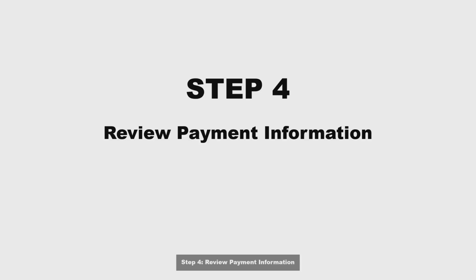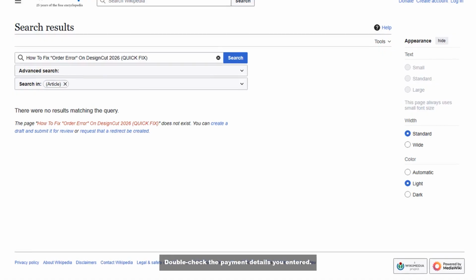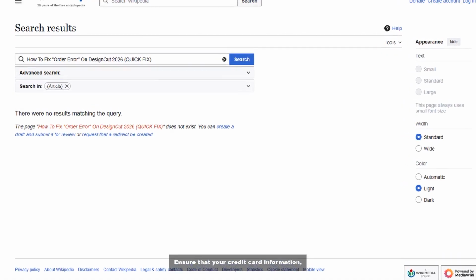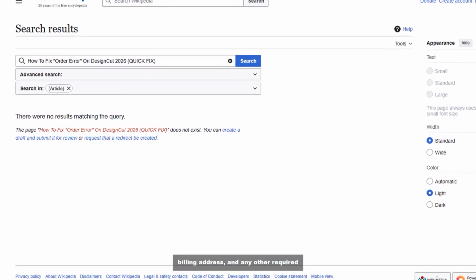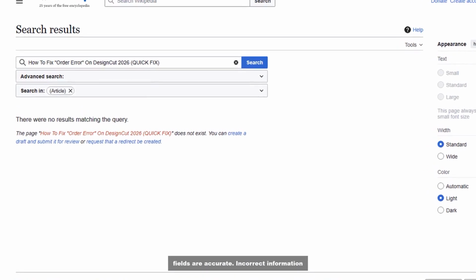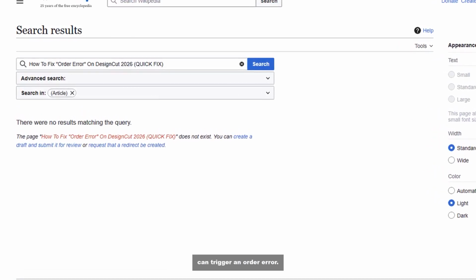Step 4. Review payment information. Double check the payment details you entered. Ensure that your credit card information, billing address, and any other required fields are accurate. Incorrect information can trigger an order error.